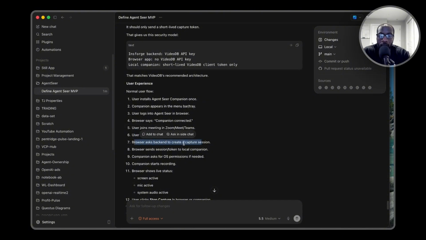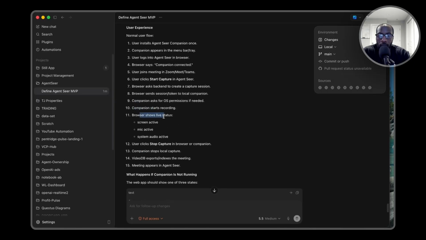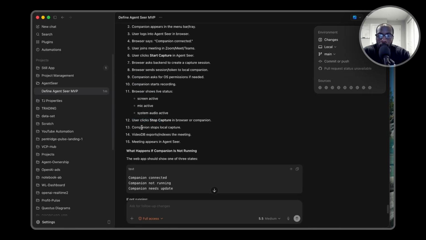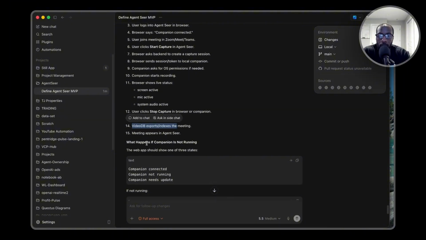The browser asks the backend to create a capture session. The browser sends the short-lived token. The companion asks for OS permission. The browser shows live status: screen active, mic active, system audio active. The user clicks stop capture. The companion stops local capture. VideoDB exports, and the meeting appears in the app.